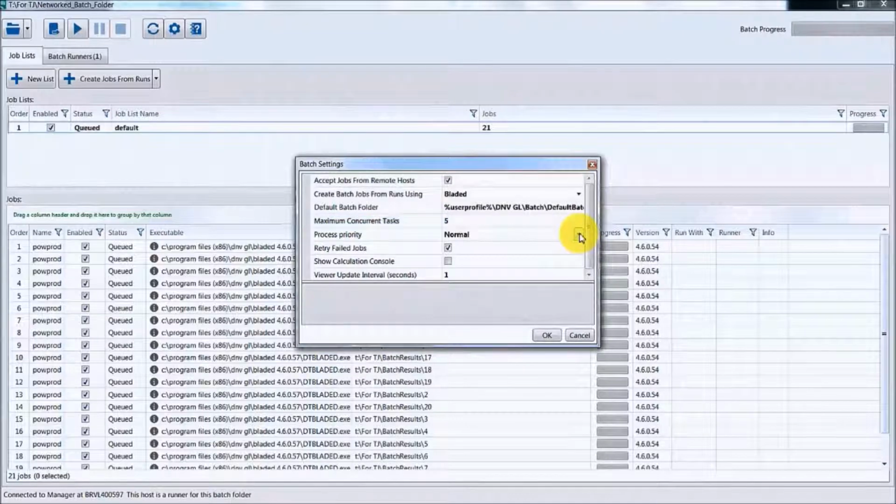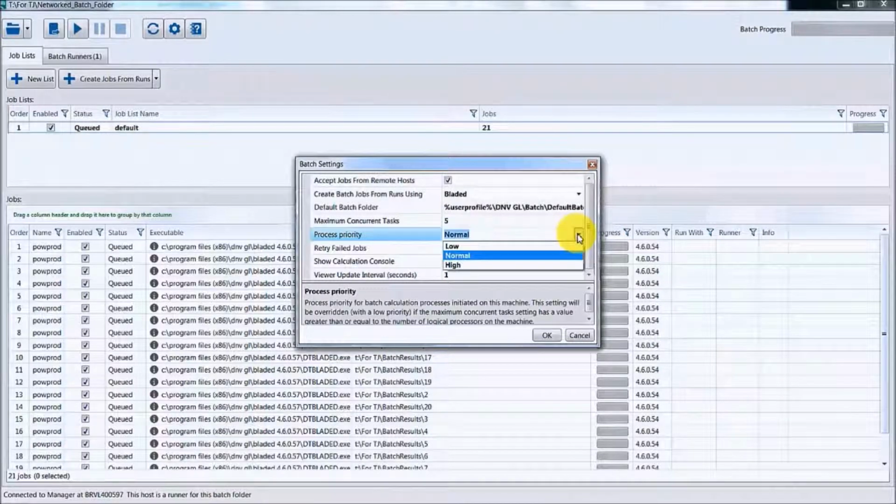The process priority setting controls the priority assigned to the calculation process on this machine. If you select it to a value of high, the calculations that will be spawned on this machine will run at an above normal priority, and if you choose low, they will run with a below normal priority.